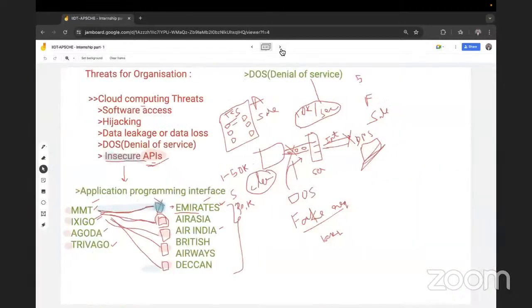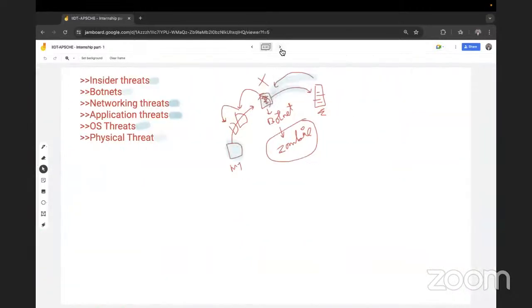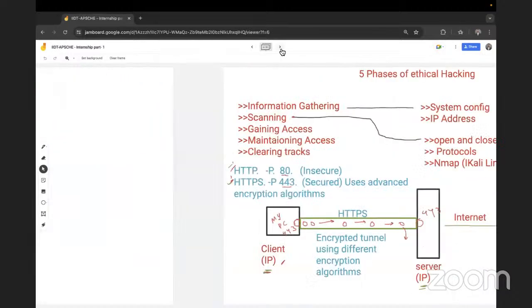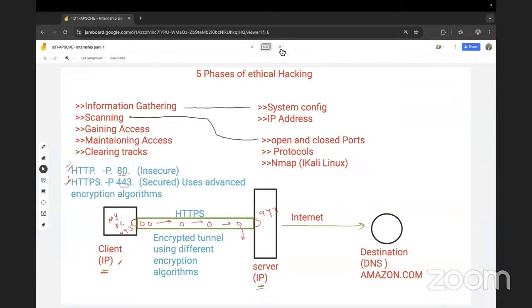If we move forward, we also completed something about APIs, physical threats, OS threats, application threats. Now, in hacking, guys, we basically got 5 phases, as I mentioned in the last session. Information gathering is one, scanning is one, gaining access is one, maintaining access, and clearing tracks. There are basically 5 different phases of hacking.